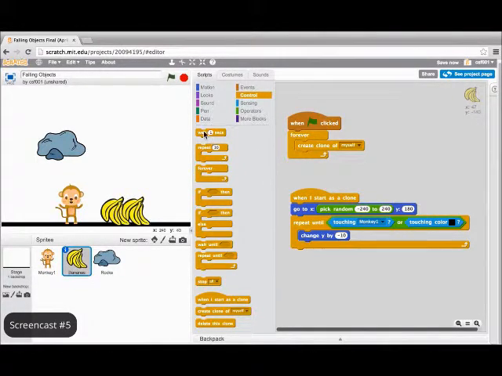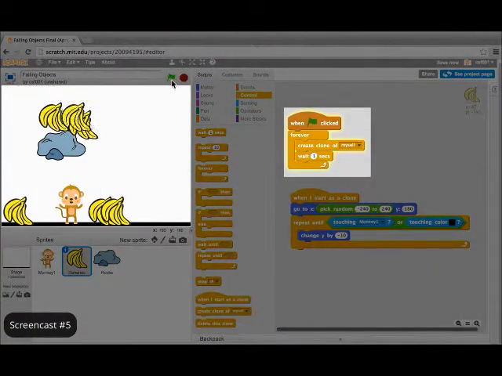Add a wait 1 second block to this loop and test it. Watch what happens. Right now, the computer will wait 1 second each time the loop is run. This essentially creates a new clone every second.